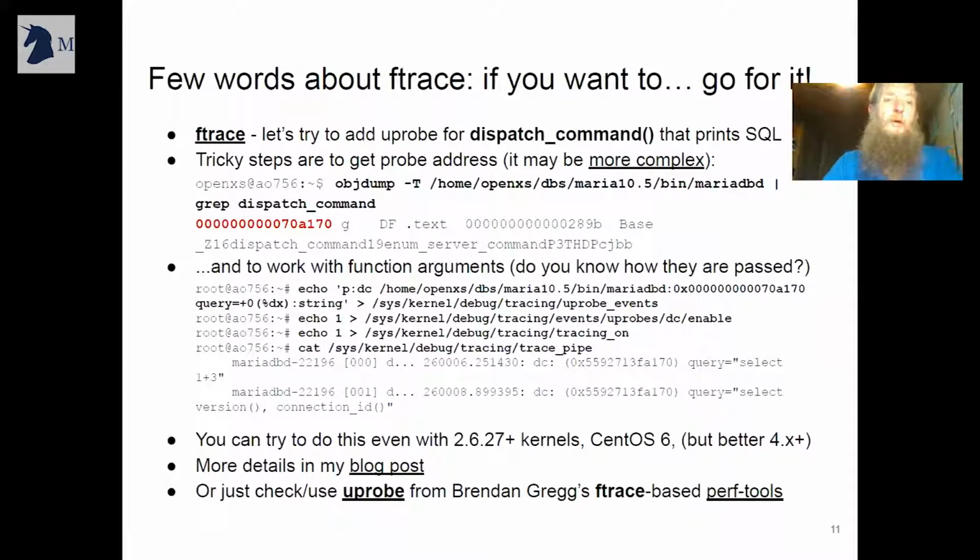There is a problem. Ftrace is a low-level interface, so you need to know, for example, the address of the function inside the binary. You can get this information with objdump, for example. For the dispatch command, it would be this specific address. And as far as I remember, it was MariaDB 10.5/10.6. So it may change with version and fork, surely. You need to know, if you care to print something like arguments to a function call, how they are passed at the low level in your specific processor architecture.